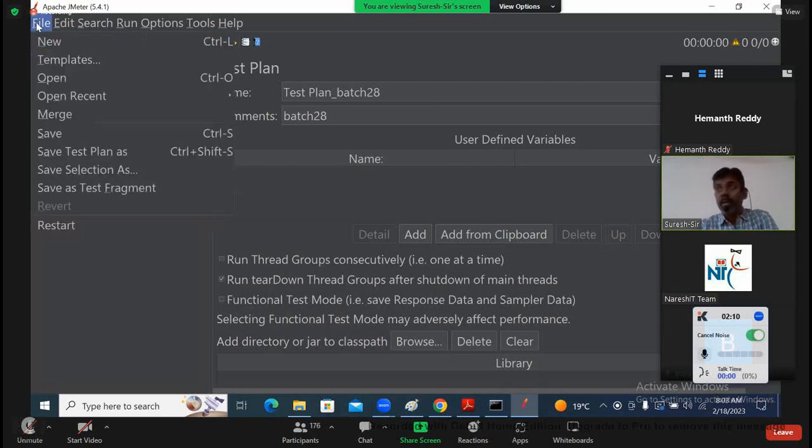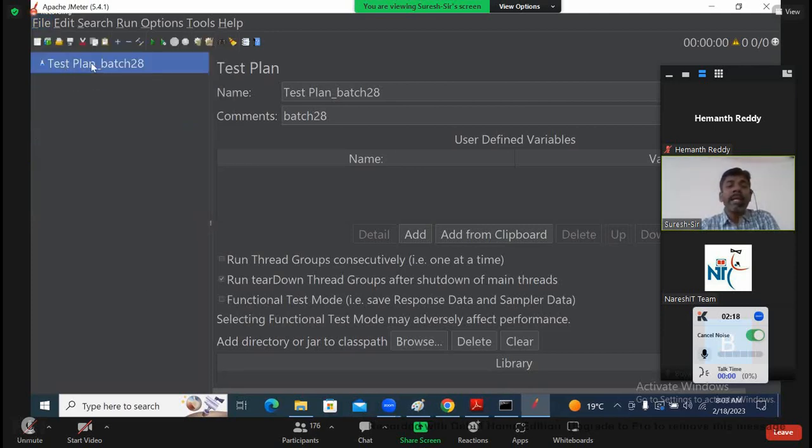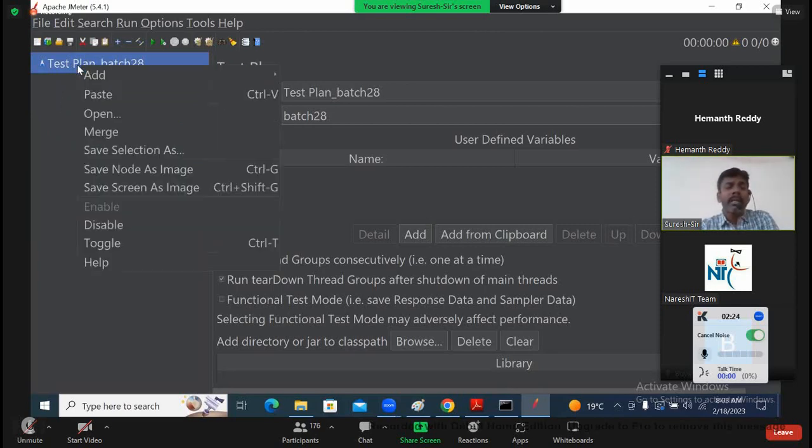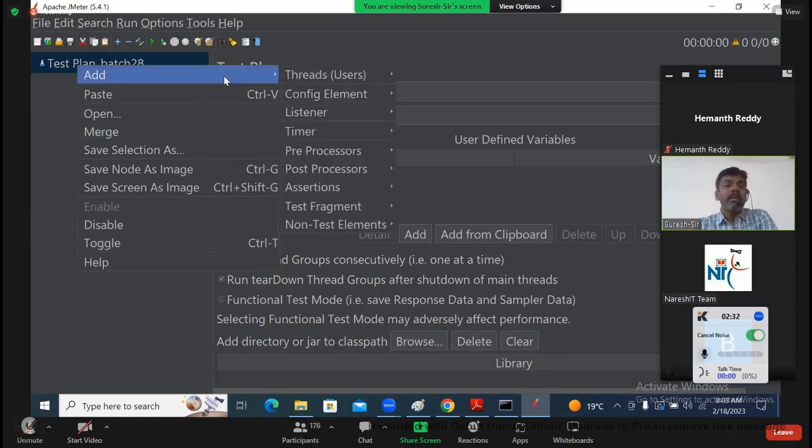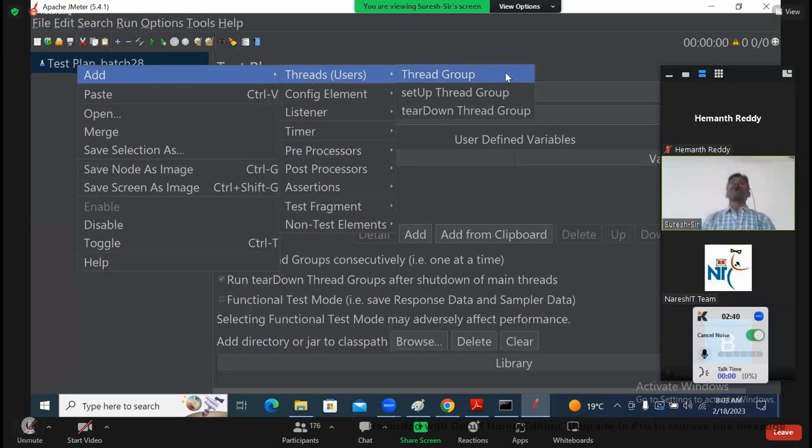Right click on the test plan. Once you have done the right click, you will use Add. From the Add menu, what option do you get? Threads, and from Threads, the Thread Group. So under the test plan, you take Add.